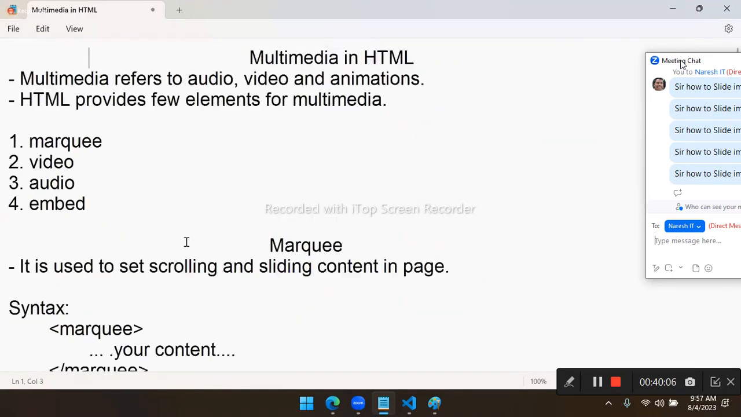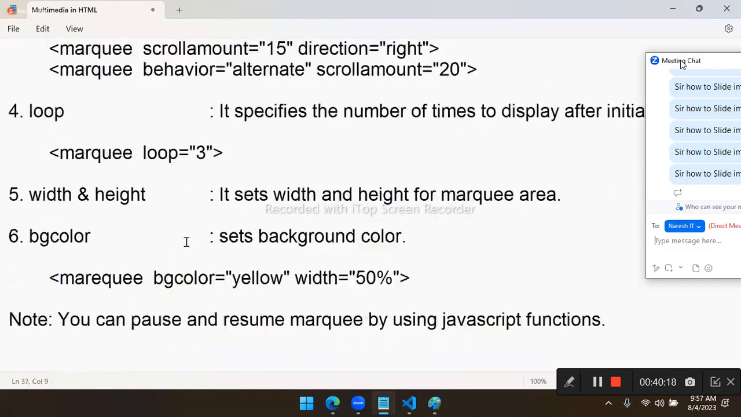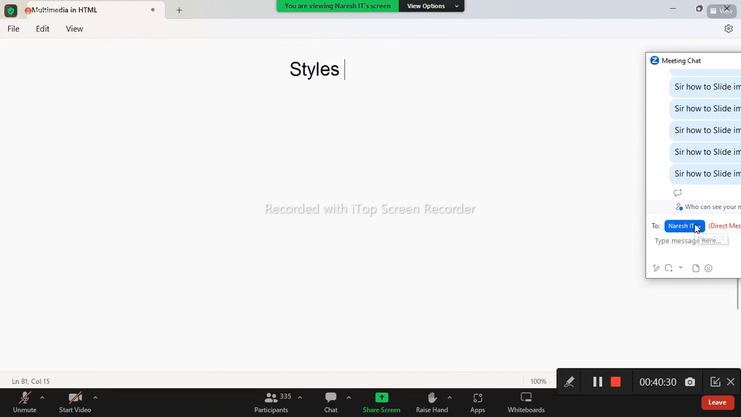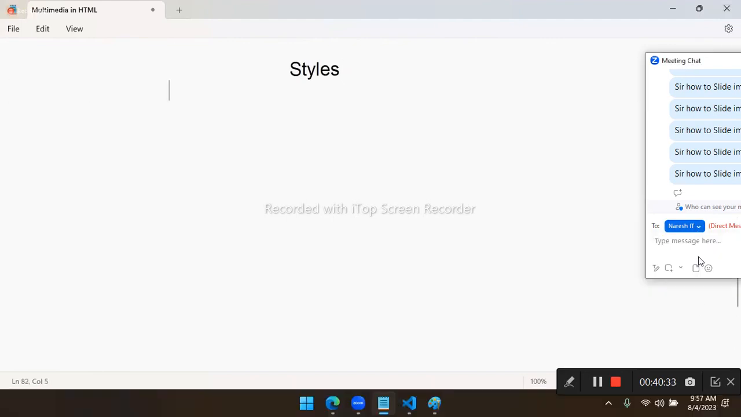So with this, our HTML part is finished, but in that we learned Bootstrap, CSS, lots of integrations are there. Now, after knowing this concept of working with basic HTML, you need to know about styles. That is what you can call CSS, styles.